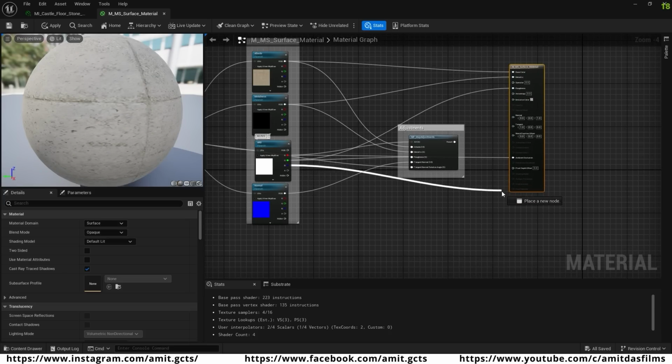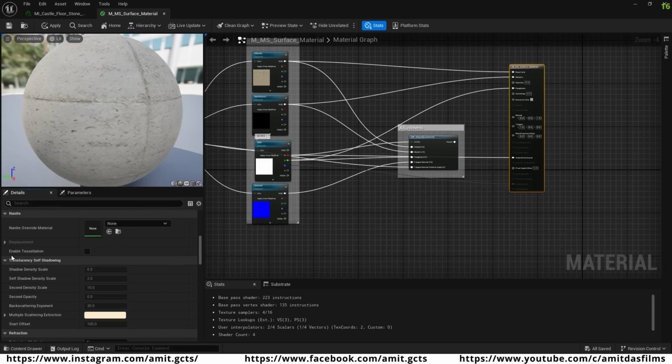But you can see that we cannot access the displacement channel here. So in order to activate this channel, we select our material attributes and then go to its details panel here. Then we go down and here you will find this option called enable tessellation. Just activate it from here and you can see that our displacement node is activated here. Okay, and the last texture is the normal map. So we just connect it to this normal here. Okay, just like that, very simple.